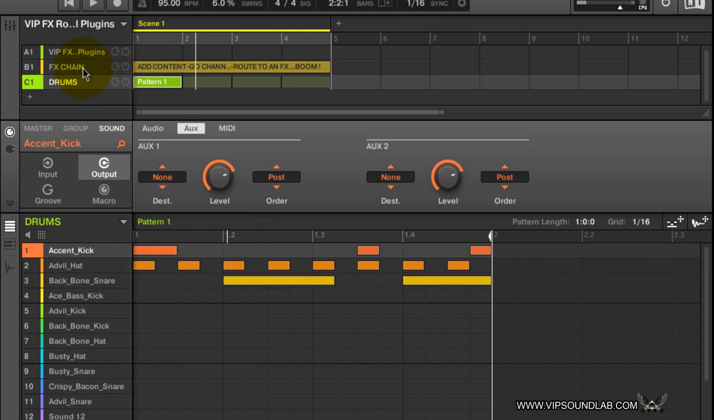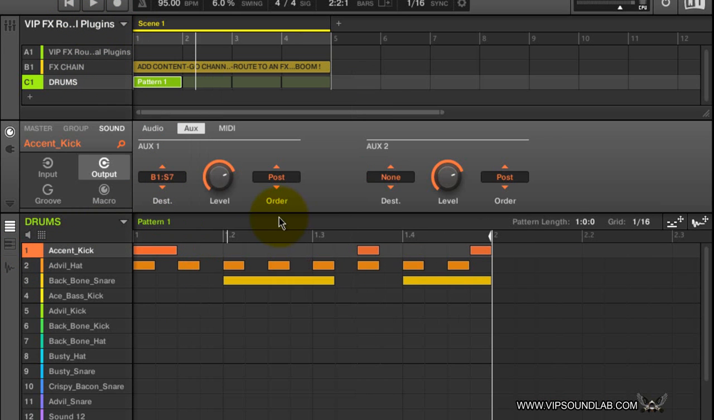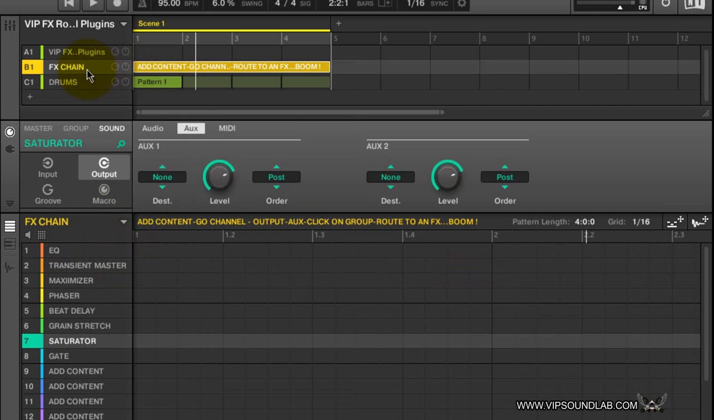All right, so I played the kick again, so you can hear that. Now what we're going to do is take this kick and route it to our saturator here, which I have set to tube. So from this point now, this kick audio is being routed to the effects chain and is now being controlled by the saturator plugin.